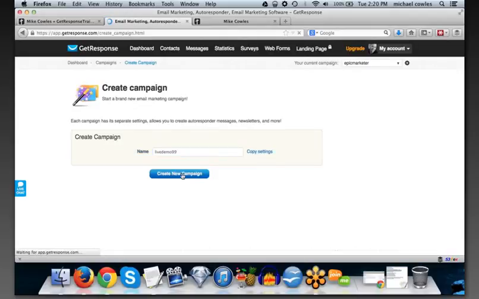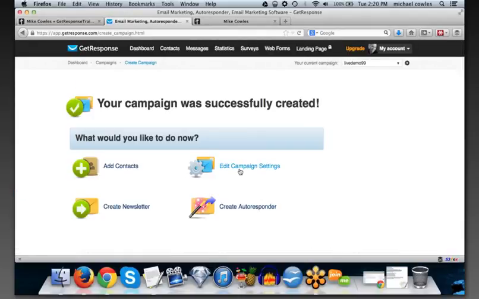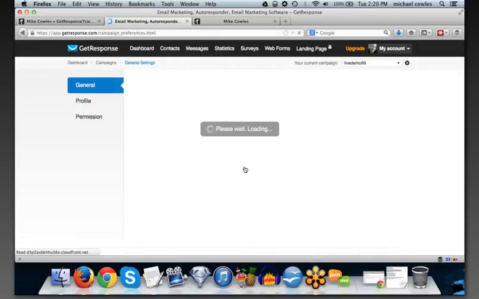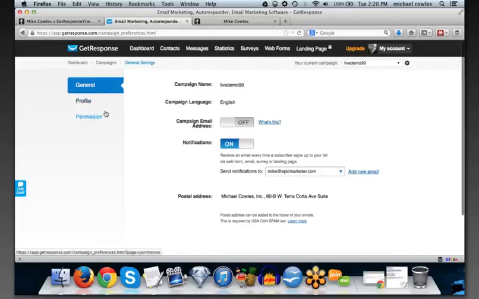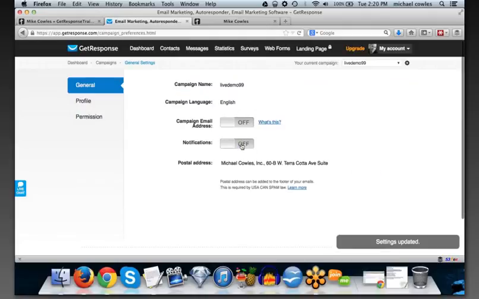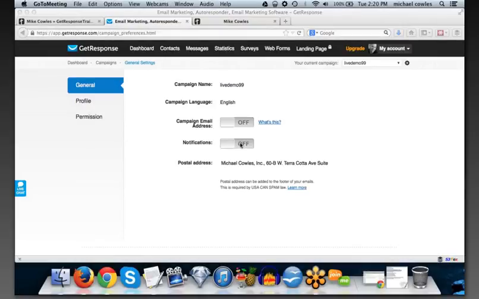So we click on create new campaign, and then the next thing we're going to do is click on edit campaign settings. Okay, now there's 3 different tabs in here. The first one, the only thing you really have to focus on is making sure that you turn off notifications so that you're not getting an email every time somebody opts into your list. Okay, that's exciting at first. As soon as you get 100 or 200 of these a day, then it starts to get really annoying because you can't get any of your emails.